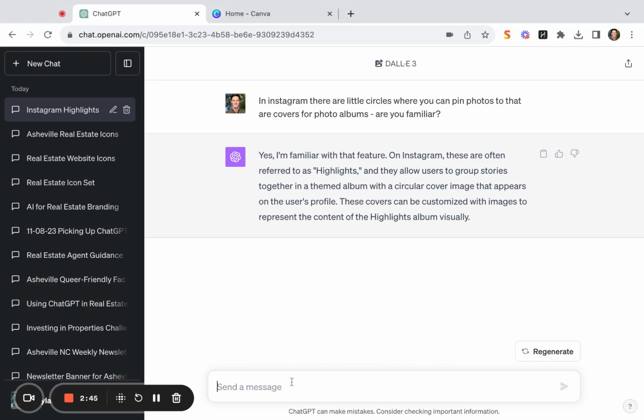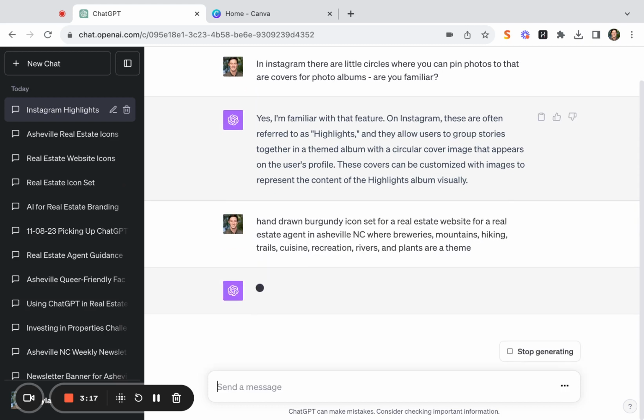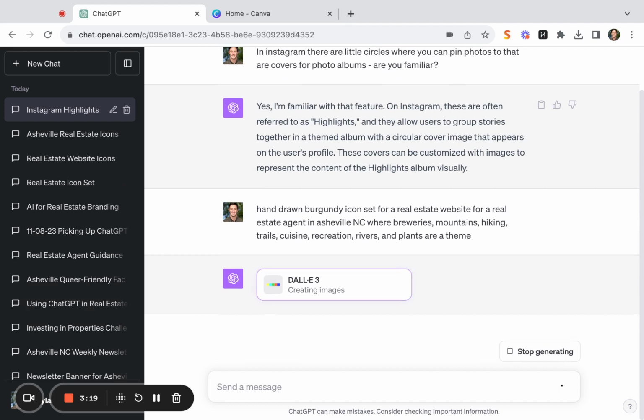And the first prompt that I'm going to use, this is just a sample prompt that I kind of threw together. You don't have to be perfect at this in order to get some good results. And I'm going to be the perfect example of that right now. So I'm just going to bluntly say, hand-drawn burgundy icon set for a real estate website, for a real estate agent in Asheville, North Carolina, where breweries, mountains, hiking, trails, cuisine, recreation, rivers, and plants are a theme. Okay, this is just the vision of what I want my brand to look like, what I want the vibe to be. So I'm going to click enter here, and let's see what DALL-E 3 comes up with.